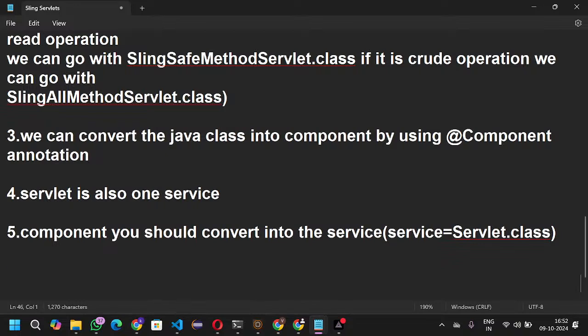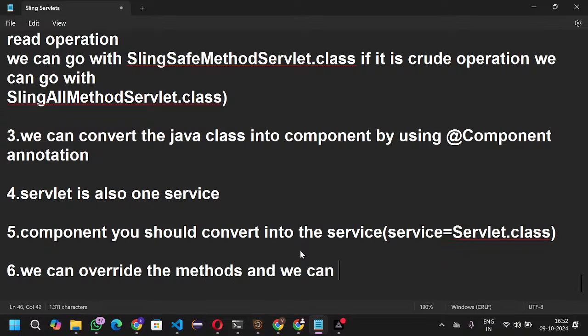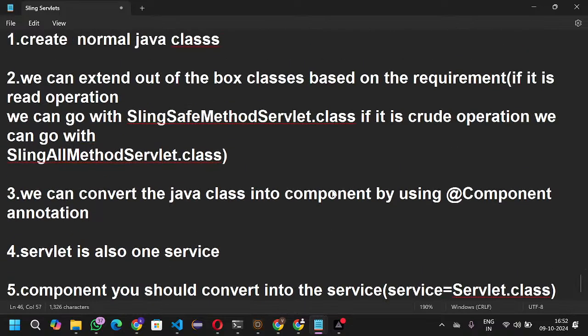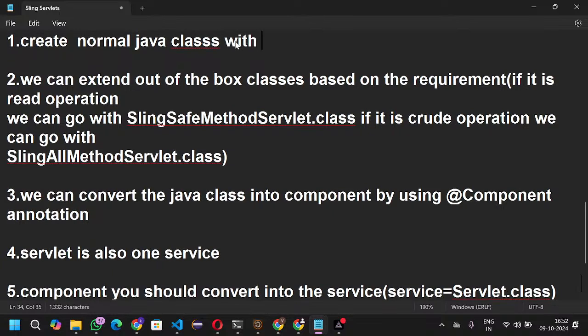The next point is we can override the predefined methods and write the logic. So these are the steps we have to follow while writing servlets. First step is create a normal Java class with any name. The class name is your wish, based on your requirement you can take it.